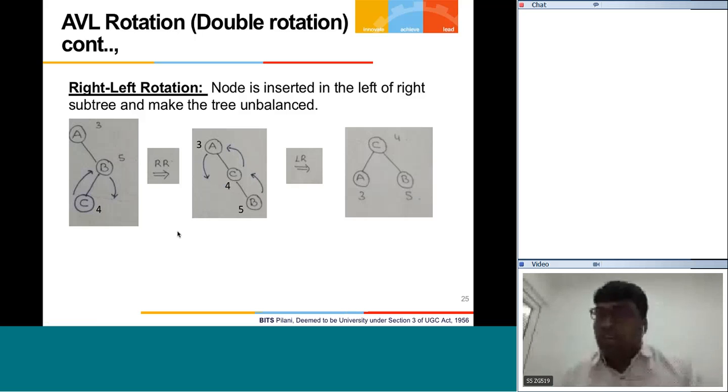Let's look at them with an example. Can I go for an example or are you clear? Yeah, okay.